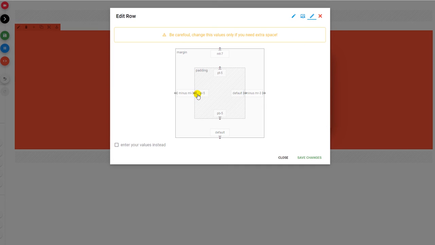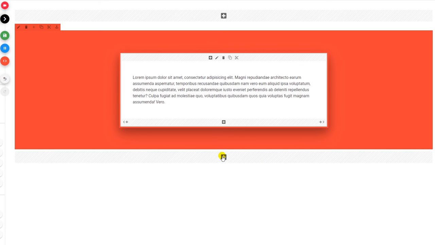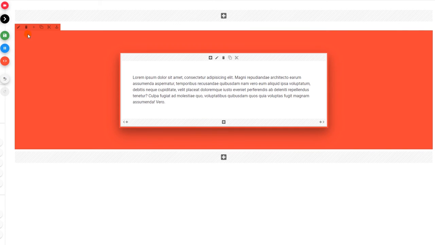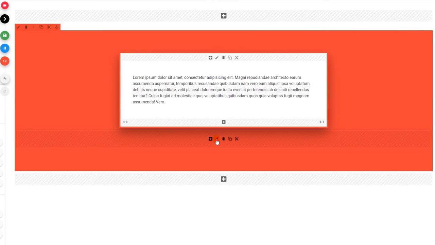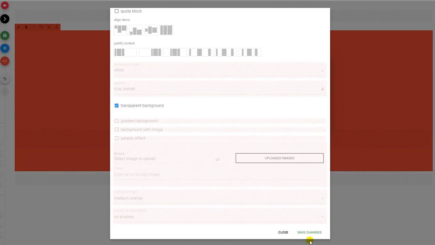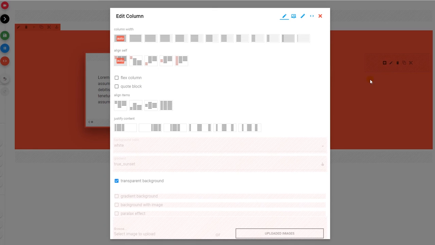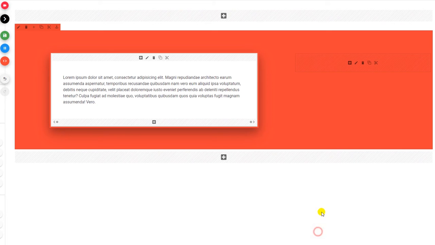Remember that we have set padding left in the row. We will clear it now. For a little bit more complexity, add another column and change it to 4/12. You can see that the white box has evenly distributed space and the right column is moved to the right edge of the row. This is how it works.